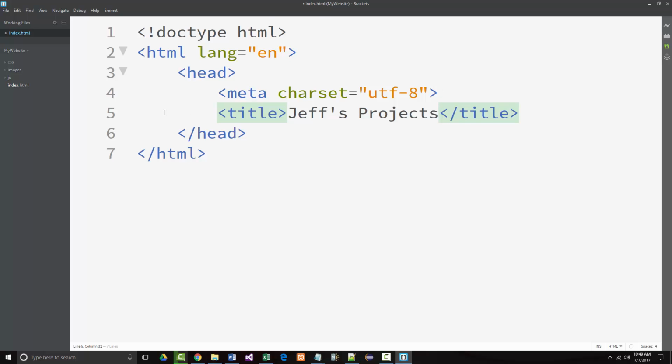All right. Now, if we run this, so let's do a file and let's save. We can run this in different ways. The fastest way is to hit the lightning bolt up here, which is our live preview mode. And the only thing we should see when we run this is up here, it says Jeff's project. That's it. And that's fine. So we've started to create our HTML file.